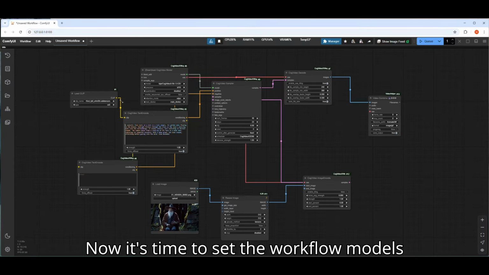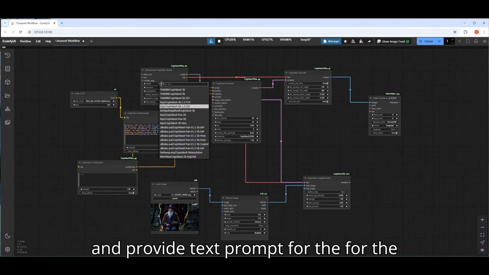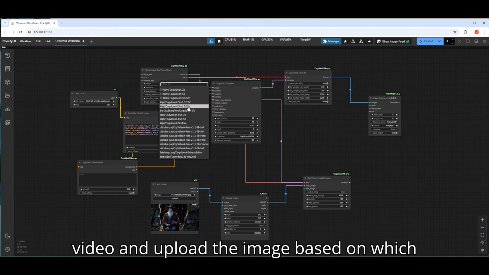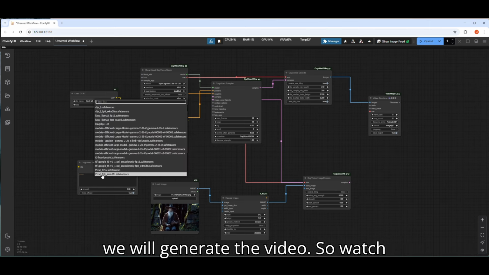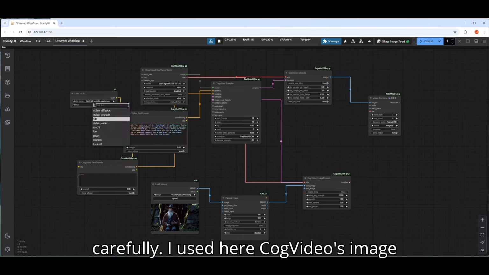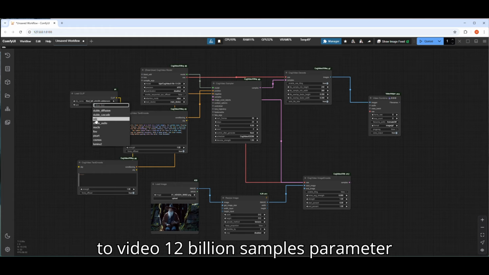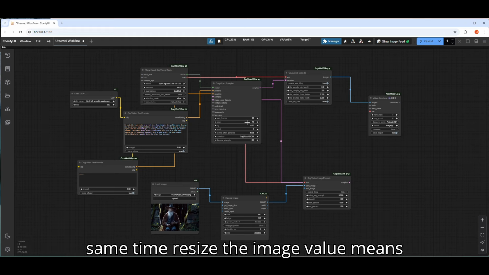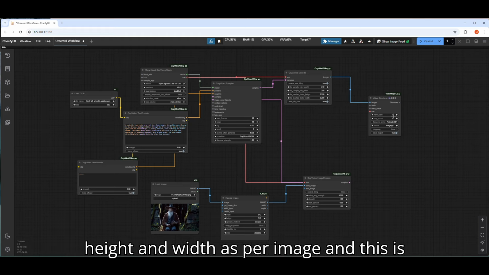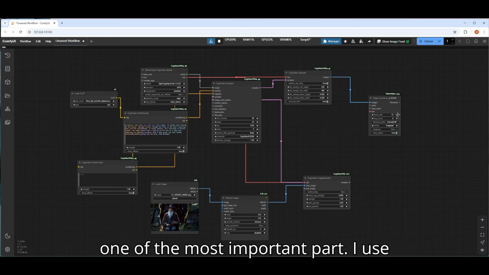Now it's time to set the workflow models, provide the text prompt for the video, and upload the image based on which we will generate the video. So watch carefully. I used here CogVideo's image to video 12 billion parameter model and set the steps to 25, and at the same time resize the image value, meaning height and width, as per the image, and this is one of the most important parts.